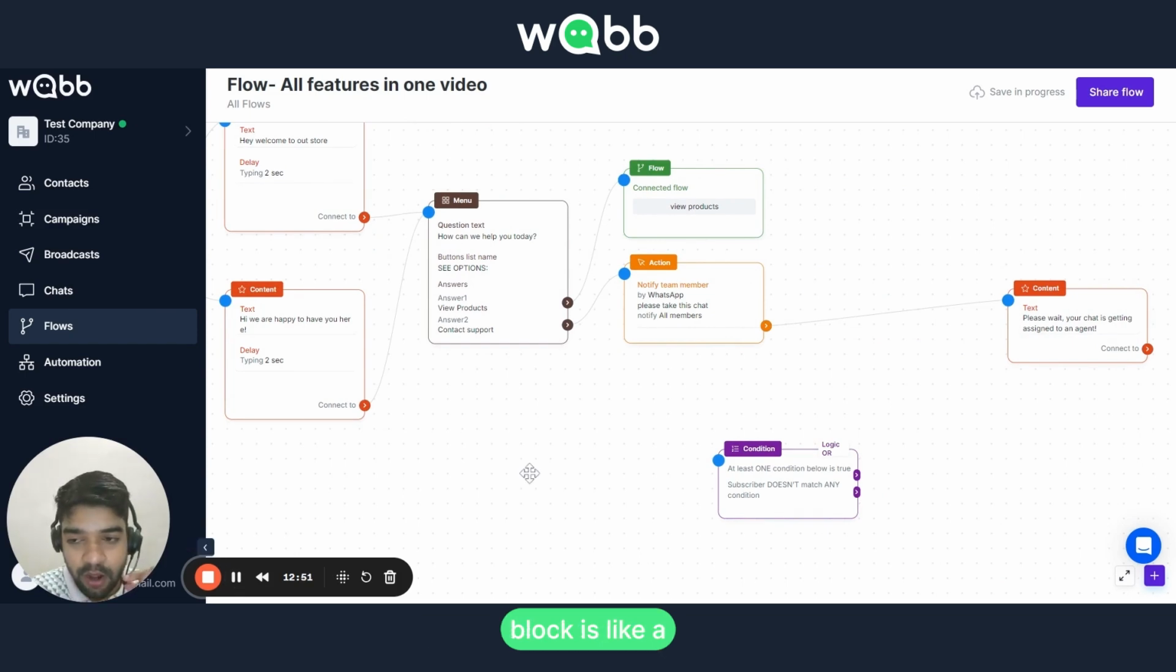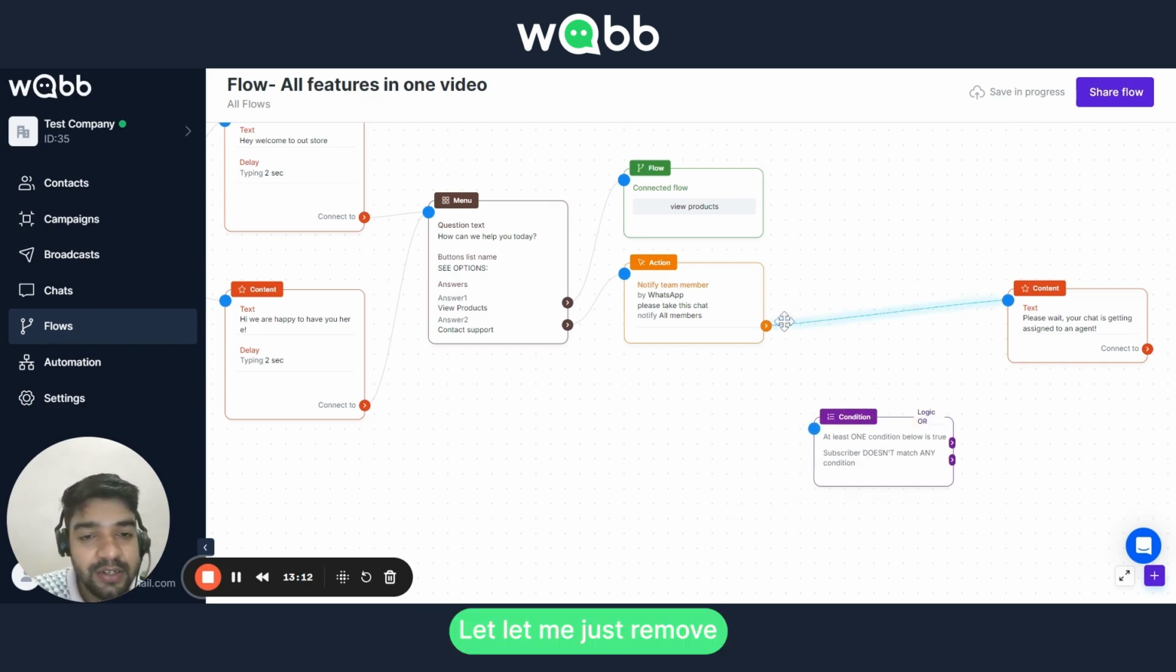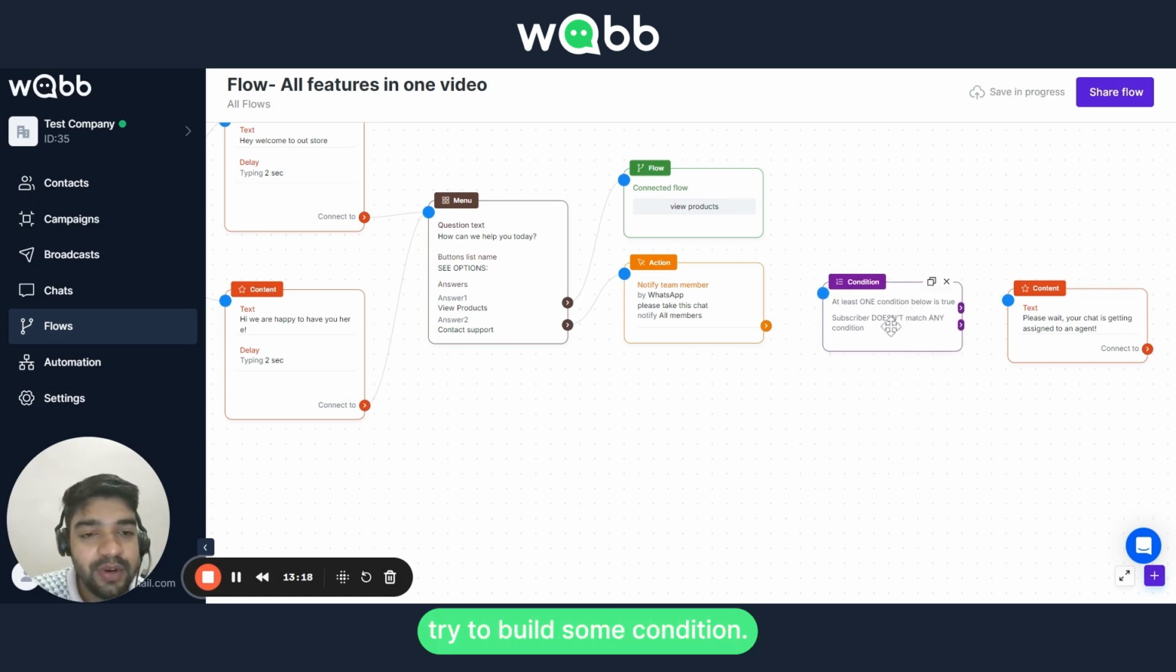A condition block is like a decision maker for your flow. It helps the system decide what to do next based on specific criteria. You can think of it as a checkpoint that asks, does this customer meet this requirement? If they do, they go one way. If not, they go another. So we have dragged this condition block. Let me just remove this connection line. I have removed this, and let's try to build some conditions.